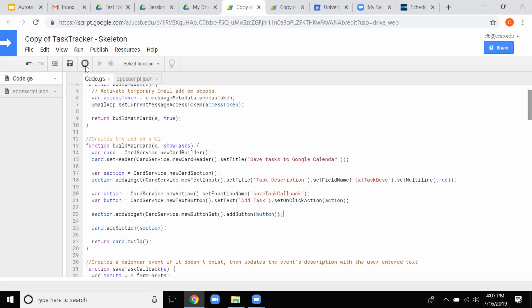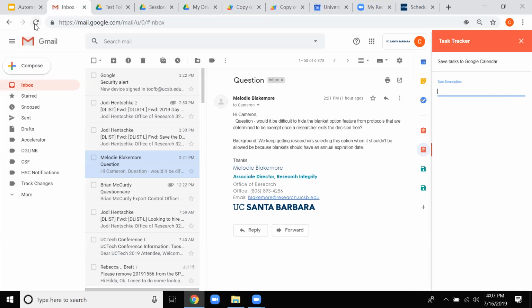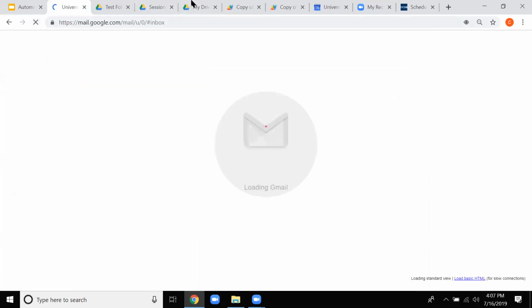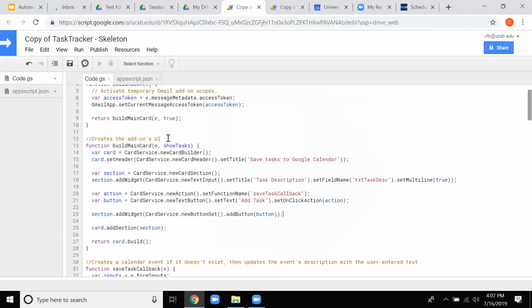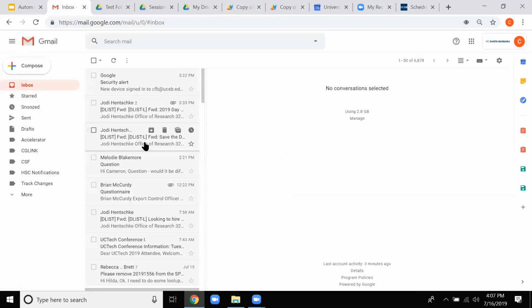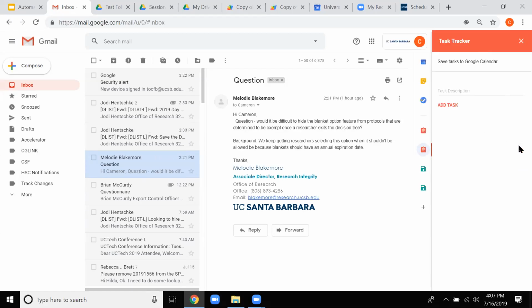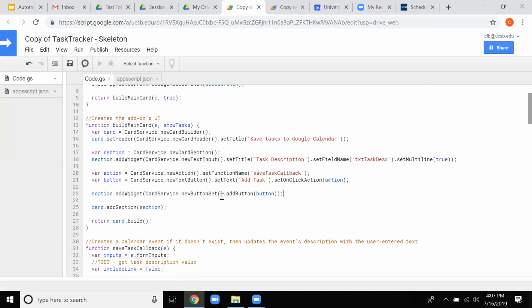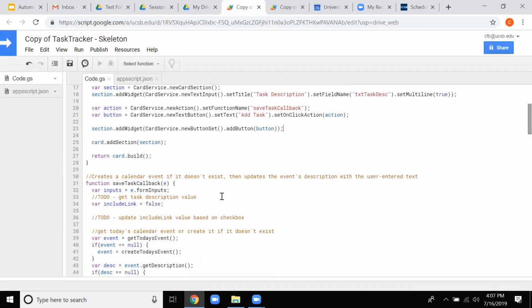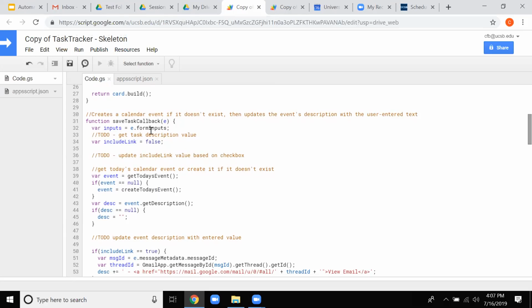And let's just go ahead and see what this looks like. Again, to refresh it, all you need to do is just save your code, and then it should show you the most recent version. So let's open up our add-on, and we should see this button now. It's not going to do anything though. We need to do a few more things over in our script before it's gonna actually save over to the calendar. So let's go down to our save task callback.